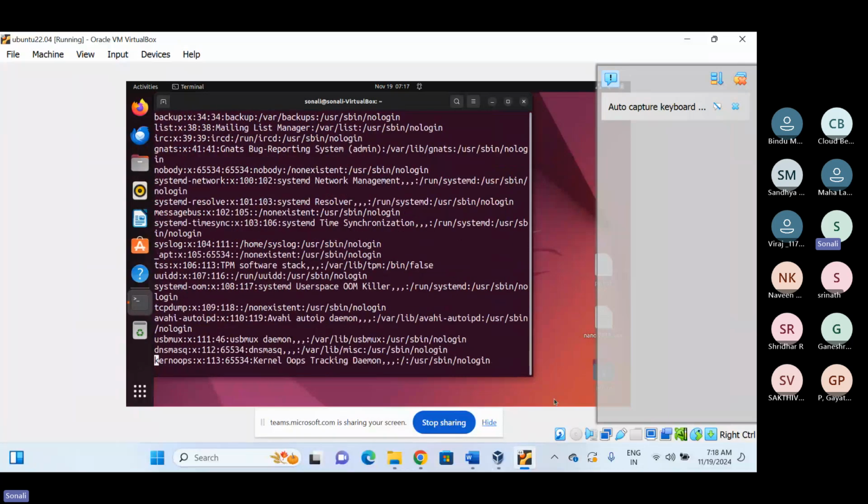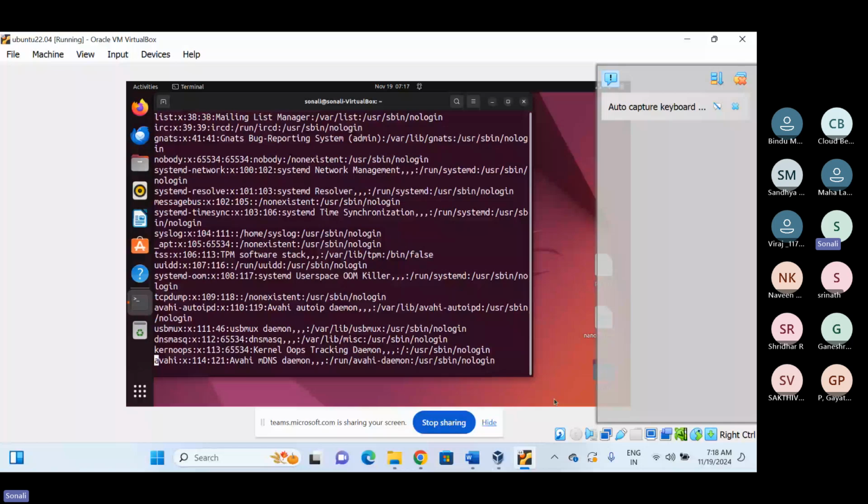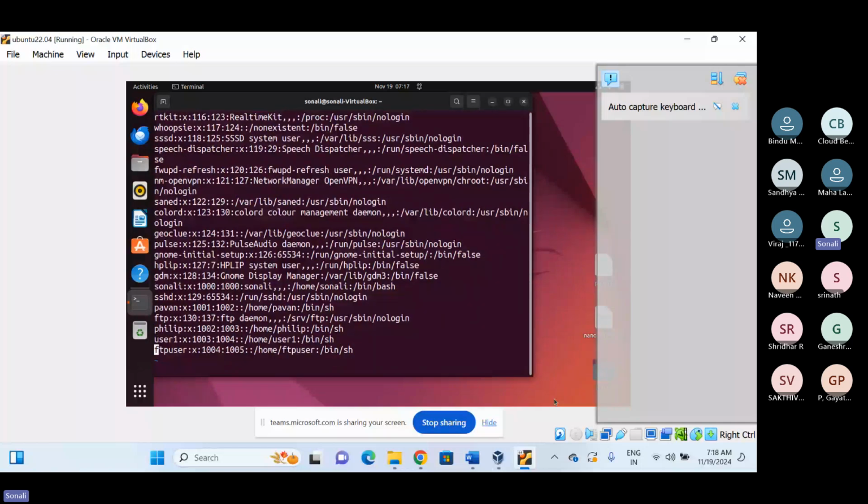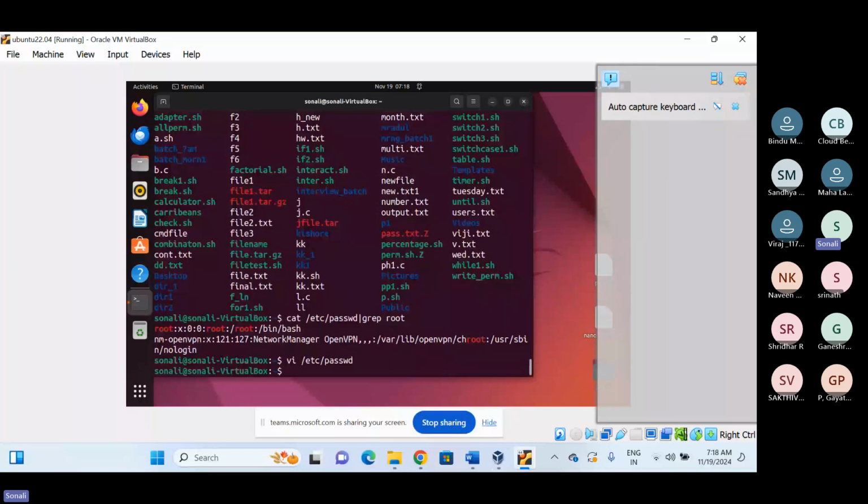Suppose somebody says to me to display only the first column, that is, of the users. How to display? You can see these are separated by a colon here. Can anybody tell me how to display only the users, the first column? Anybody can give a try?